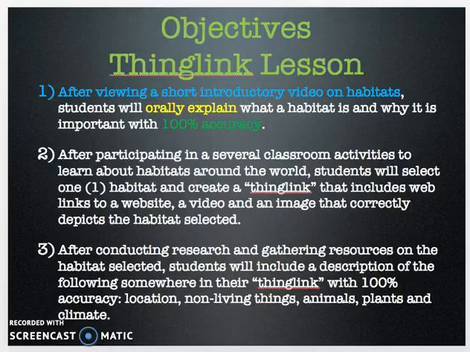But the first one: after viewing a short introductory video on habitats, students will orally explain what a habitat is and why it is important with 100% accuracy. Okay. Number 3: after conducting research and gathering resources on the habitat selected, which is what you guys did, students will include a description of the following somewhere in their thing link with 100% accuracy: their location, the non-living things, the animals, the plants, and the climate.